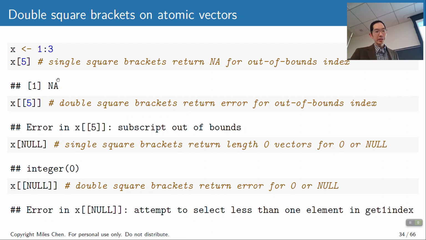Another difference is that when you use single square brackets for an atomic vector and give it an index that doesn't exist, it's going to return NA. So if you ask for the fifth element of the vector 1, 2, 3, it says that's a missing value. Whereas if you use double square brackets, which you can think of as extract out, and say extract out the fifth element from this vector, you're going to get an error: subscript out of bounds.